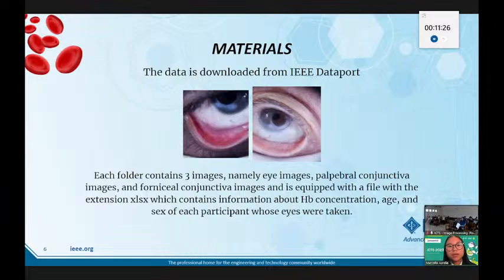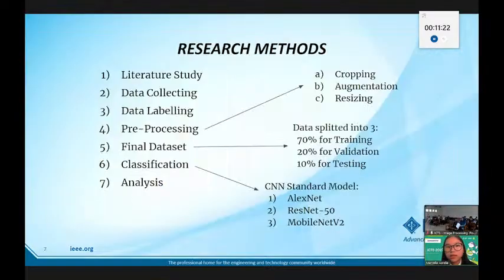The research method includes literature study, data collecting, data labeling, and pre-processing, which consists of cropping, augmentation, and resizing, and then the final data, where the data is split into 3: 70% for training, 20% for validation, and 10% for testing. Then classification, which in this research will use three architectures, and lastly, the analysis.